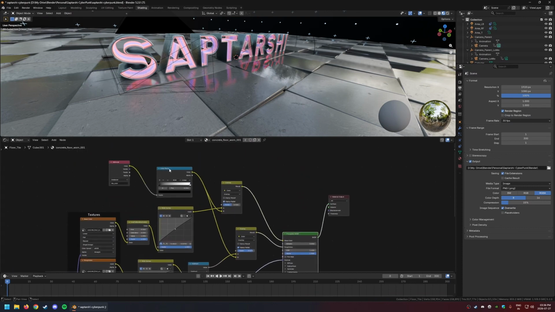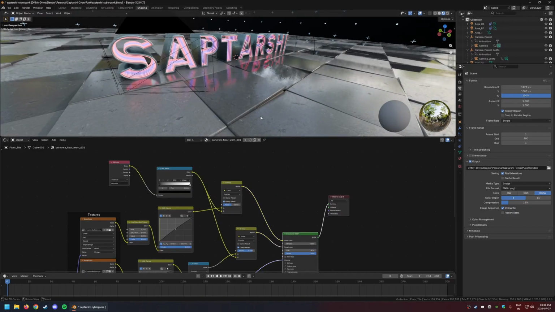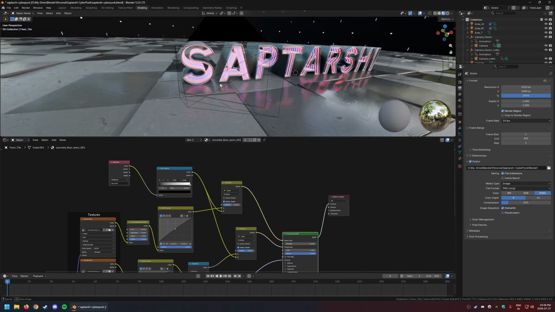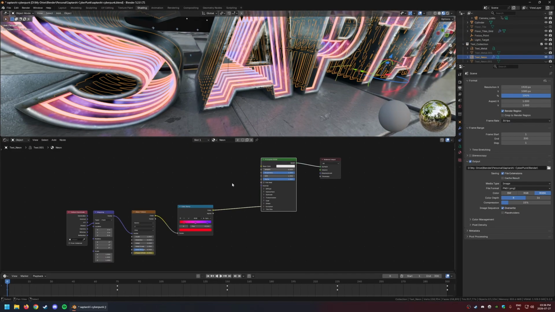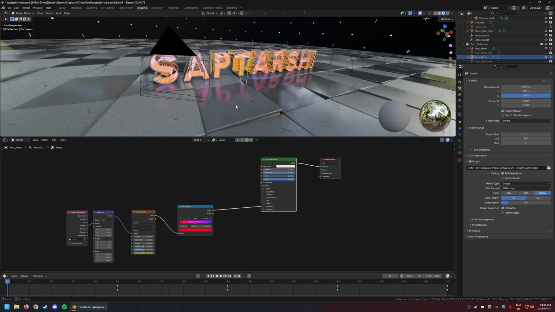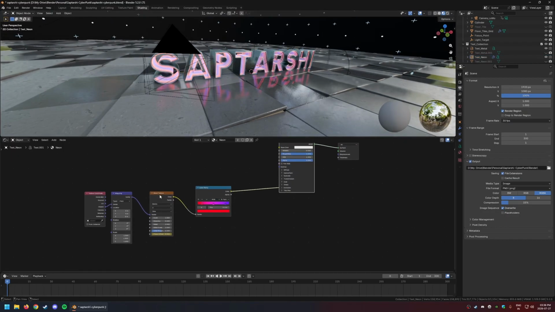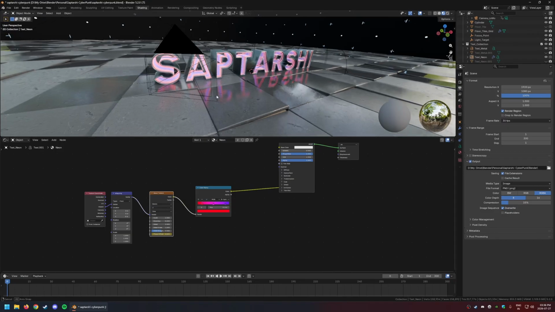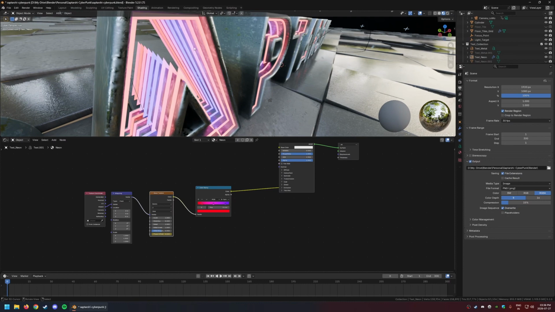That's basically what this map is for. The other two things about materials: this is the neon tubes. It's basically a wave texture and a color ramp, and the wave texture is adjusted to fit this. This is in the Z direction because these are rotated.